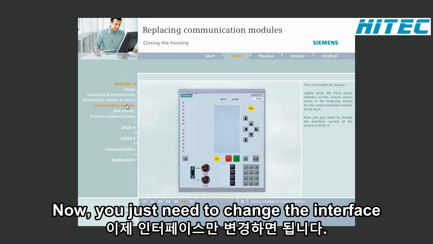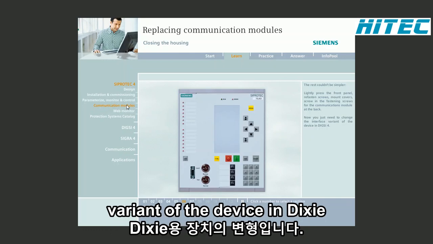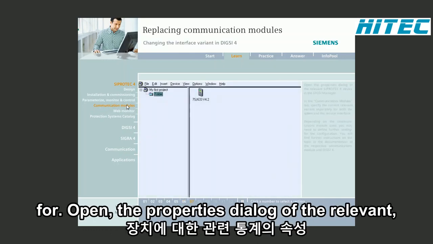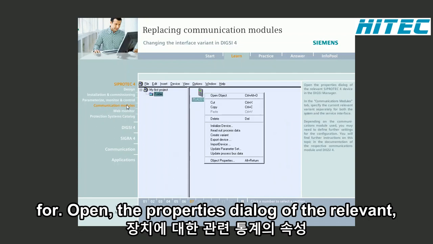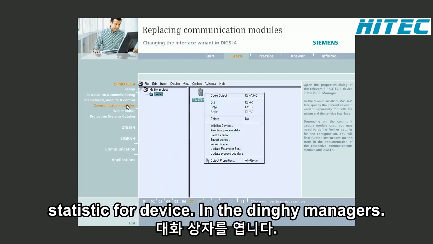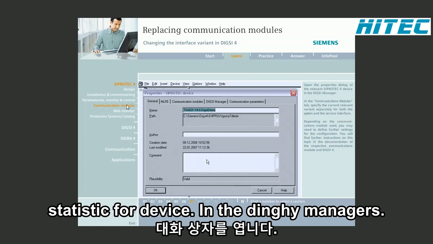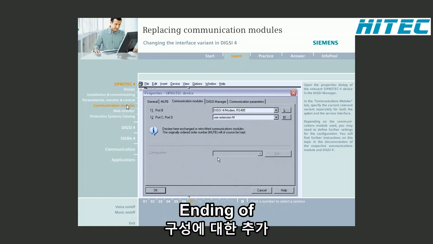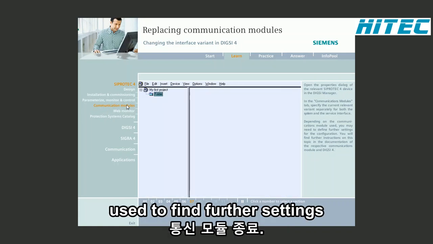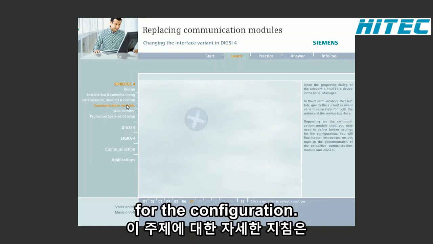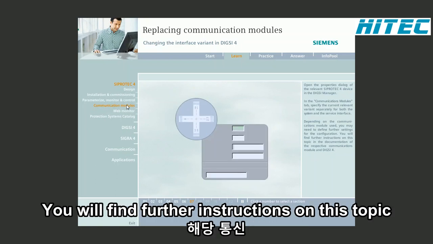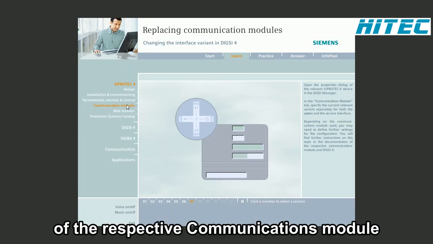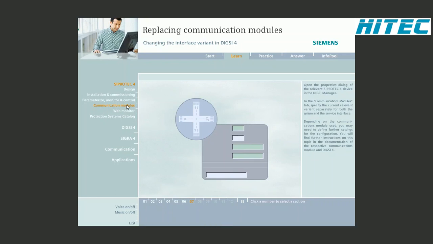Now you just need to change the interface variant of the device in DIGSI-4. Open the Properties dialog of the relevant SIPROTEC-4 device in the DIGSI Manager. In the Communications Modules tab, specify the current relevant variant separately for both the system and the service interface. Depending on the communications module used, you may need to define further settings for the configuration. You will find further instructions on this topic in the documentation of the respective communications module and DIGSI-4.